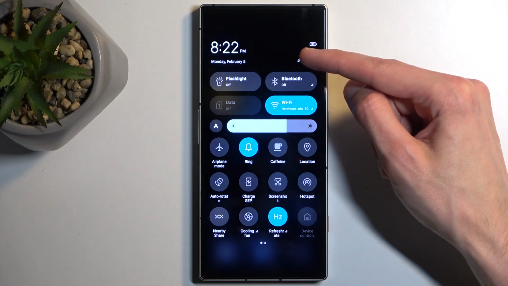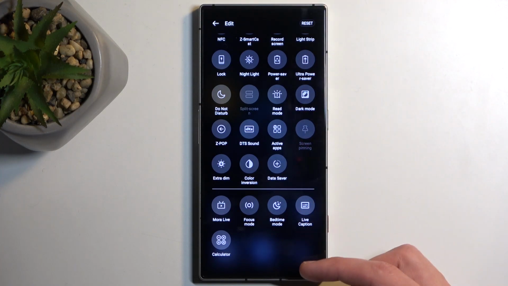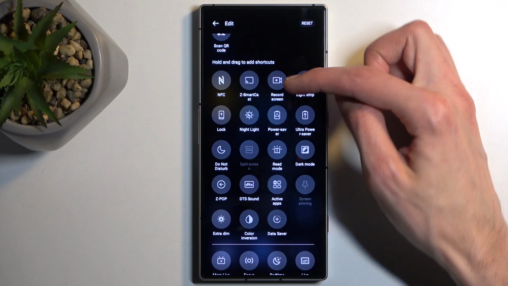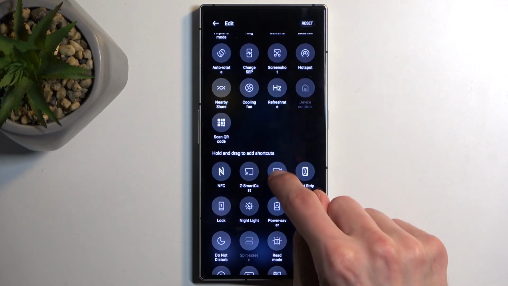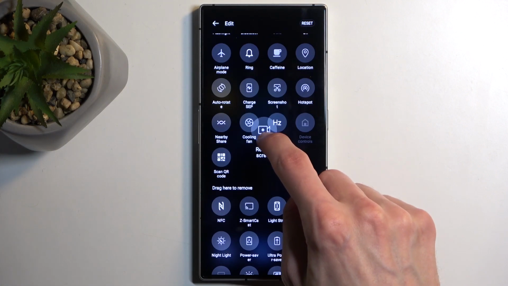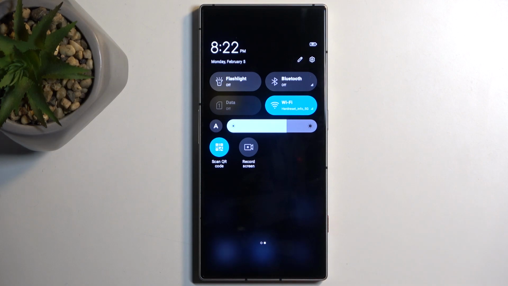And we do this by clicking right here on this pencil, swipe down and locate it somewhere below. There it is, screen recorder. Once you see this toggle, you can hold it and this will then change the text right here. You can see drag here to remove, so we're going to drop above this text, drop it, and now it's accessible to us in the toggles panel.